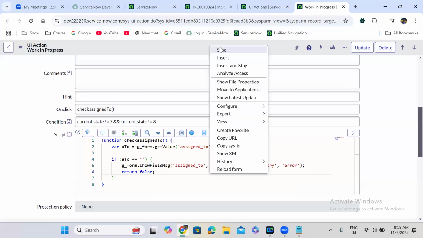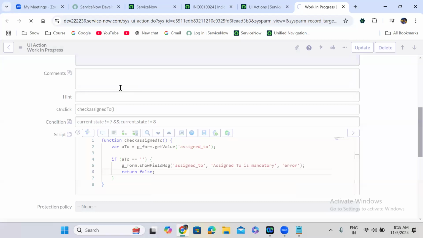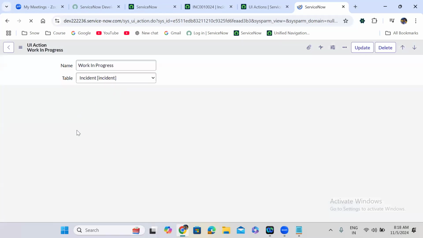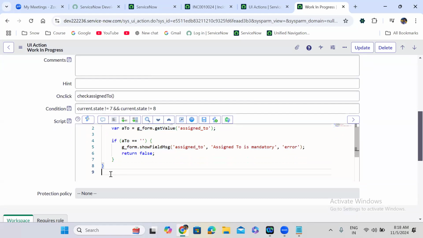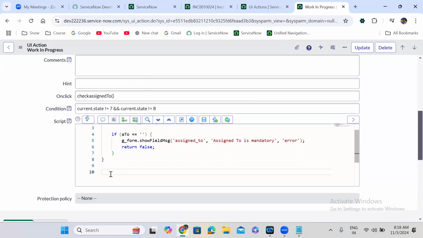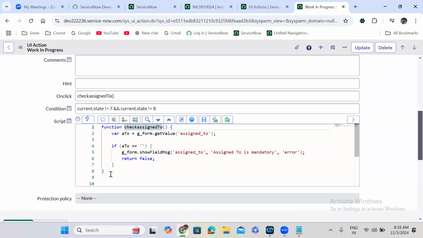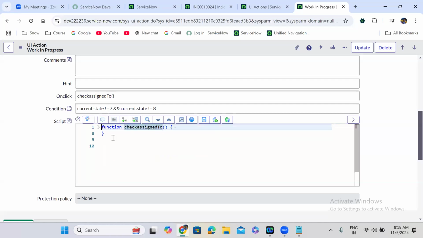So I have created a work in progress UI action, which I made as a client side UI action, and I defined an on click function. I declared that on click function here. Within this on click function, I am able to write client side script. Guys, remember, outside this function, I can write server side script. Clear, right?